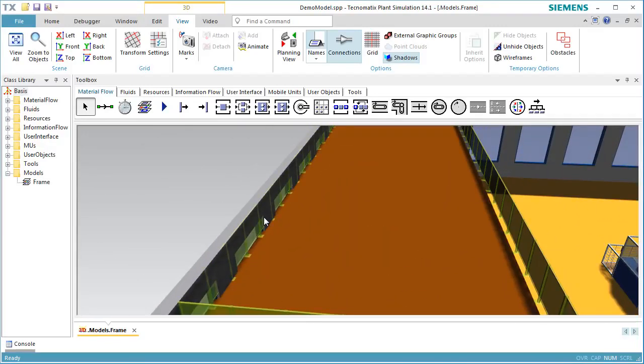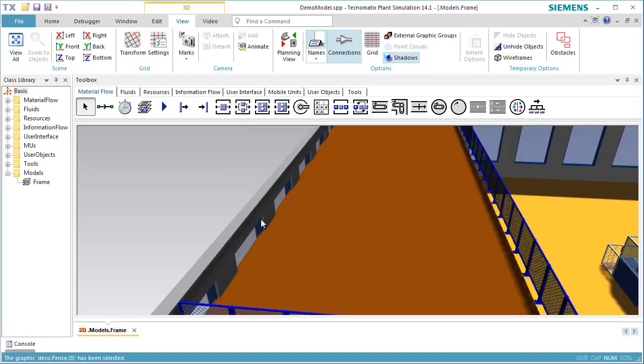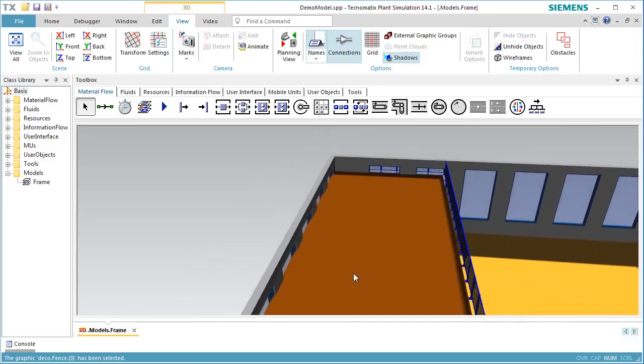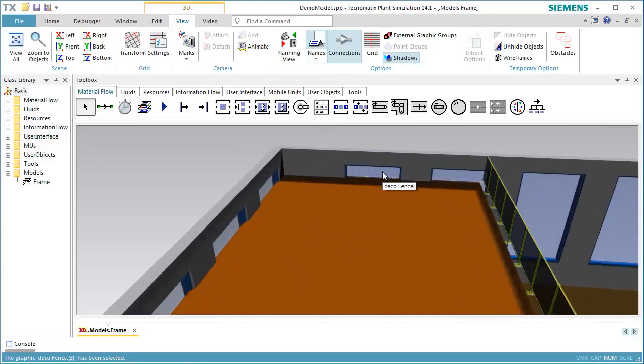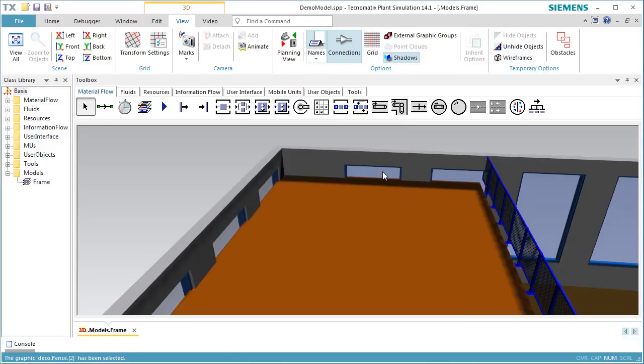Select the fence and place the cursor over its right-hand side. Press the plus key. This will drill down in the structure of the fence. Now only the right side of the fence is selected. Press the delete key on your keyboard to remove this side of the fence. Click OK to delete this part of the fence. Repeat this for the back of the fence and press the plus key until only its back is selected. Press the delete key to delete this part of the fence.